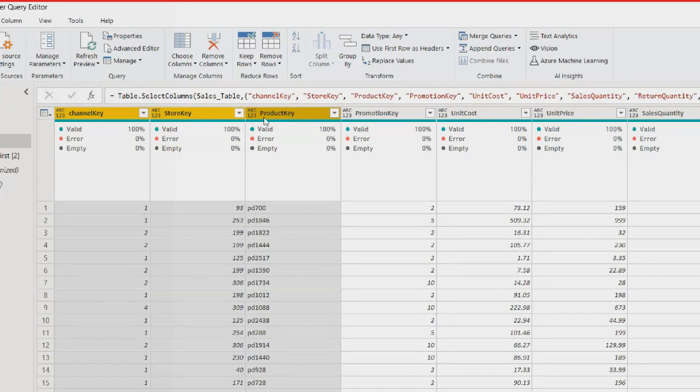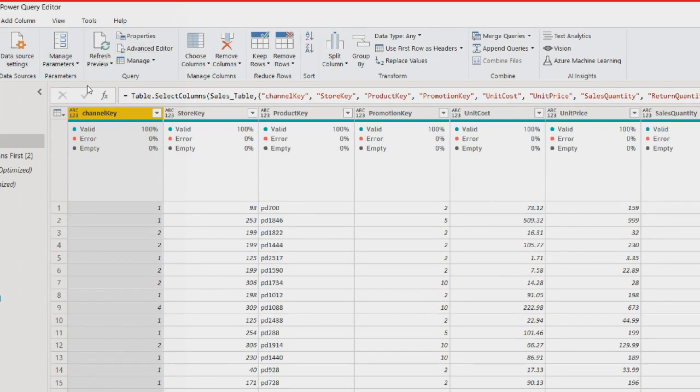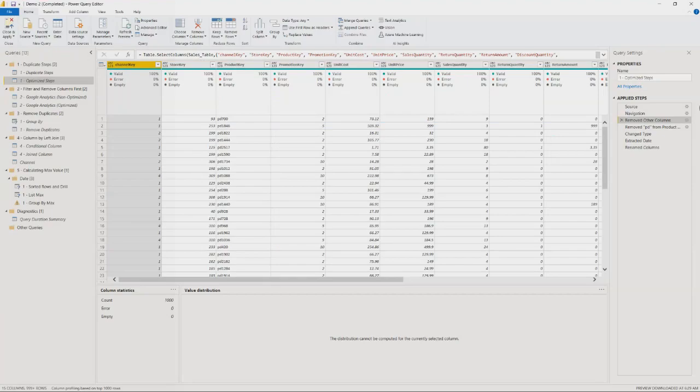So do you prefer to select the columns and remove everything else? Do you prefer to come up here and choose? They both give you the same result, but it's like two paths, just depending on how you want to use the interface. So that's kind of step one.